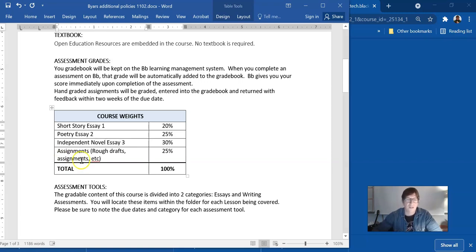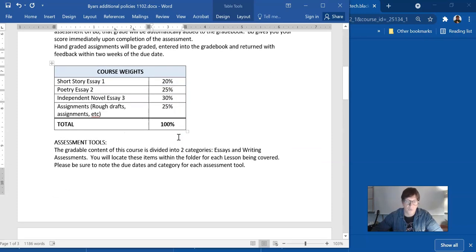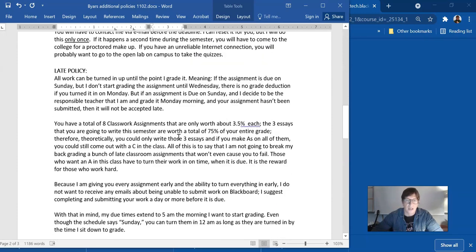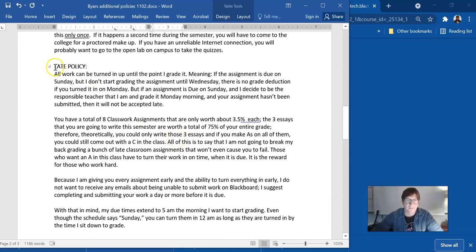And then you have your assignments that all add up to just 25%. So those 3 essays are the most important thing. Now, so look, about those assignments. If you read under a late policy, okay?